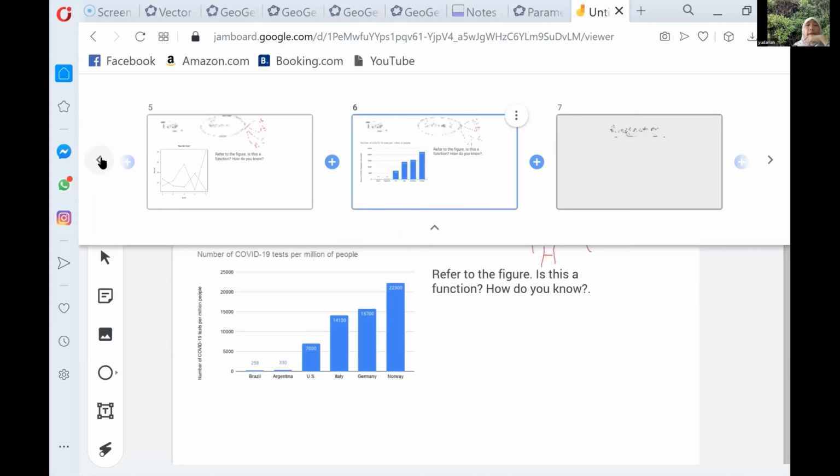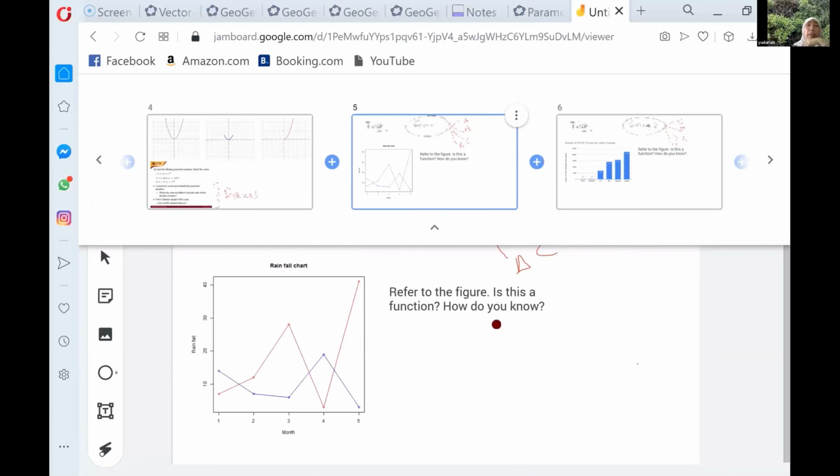And all of these frames will be saved automatically in the cloud, so the students can have access to them asynchronously, when they want to refer back to what they have done earlier.